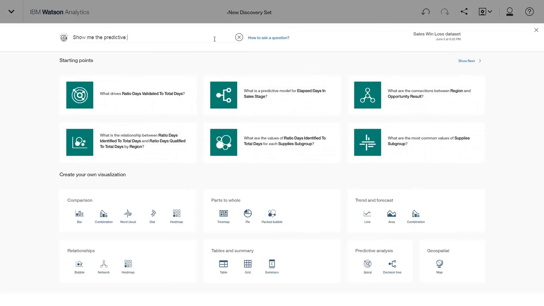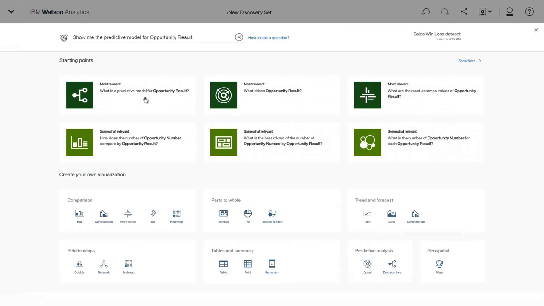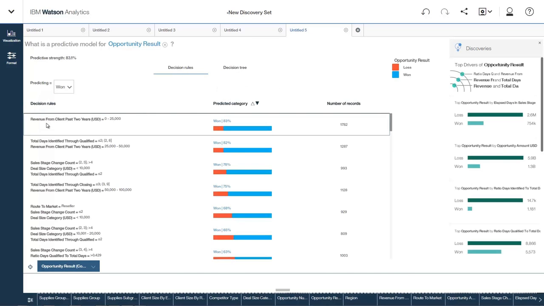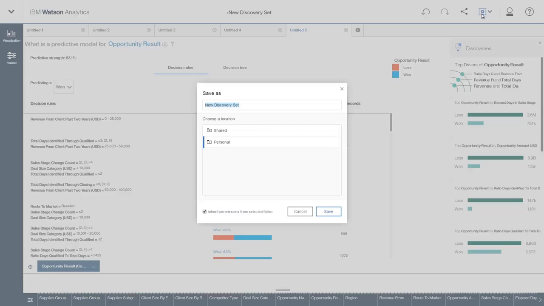Now I want to look at the predictive model for the opportunity result. I take a look at these statistically derived decision rules. The simplest rule tells me that if clients' purchase history with us in the last 2 years is less than $25,000, there's an 83% chance of successfully closing that opportunity. Similarly, we can look at the more complex deal profiles below. These profiles are extremely valuable in the hands of my sellers and sales managers when reviewing their deal pipeline, anticipating pipeline gaps, and course correct our sales strategy accordingly. I save my analysis as a discovery set.